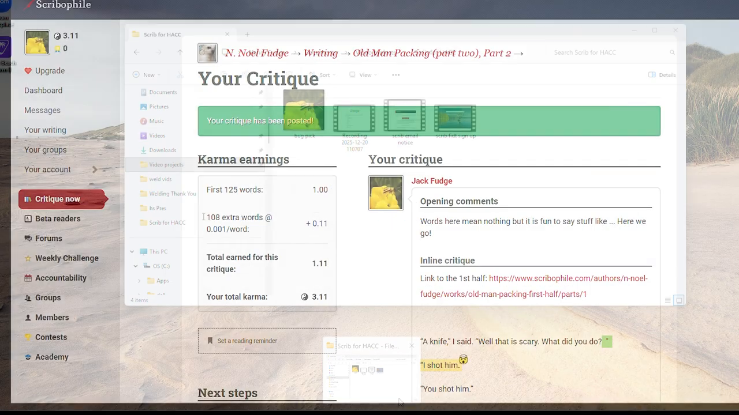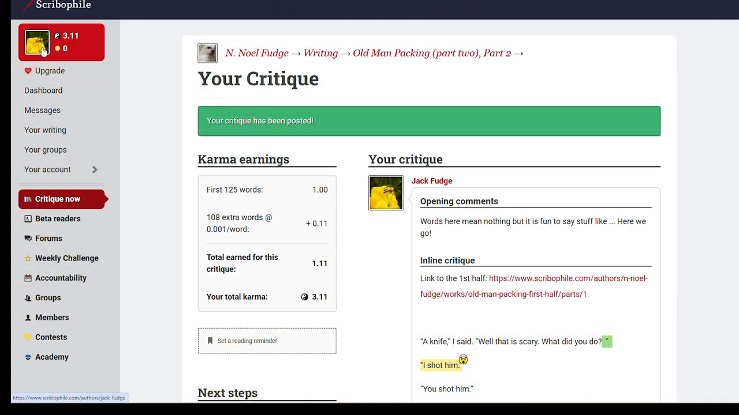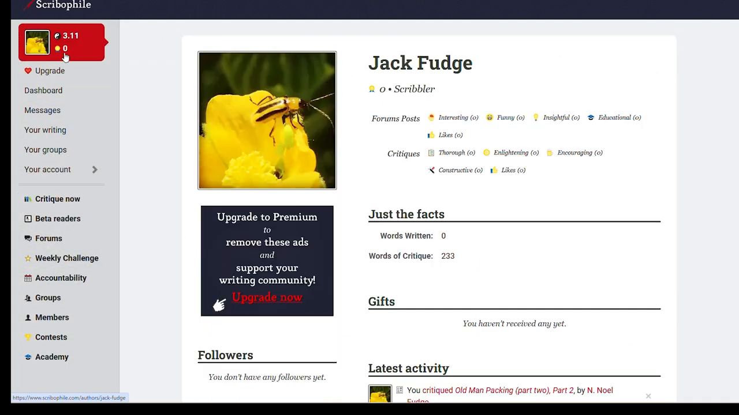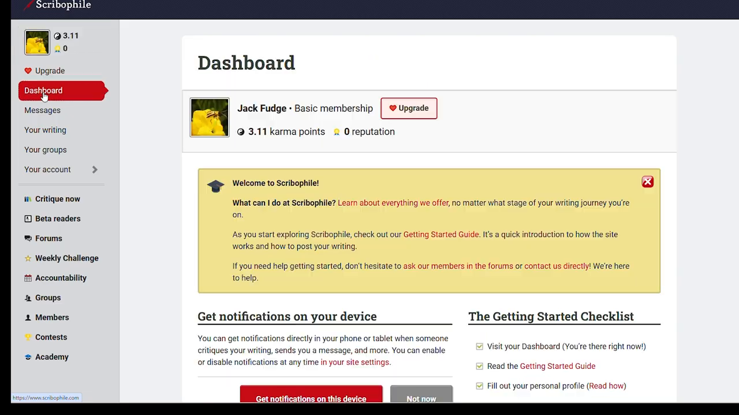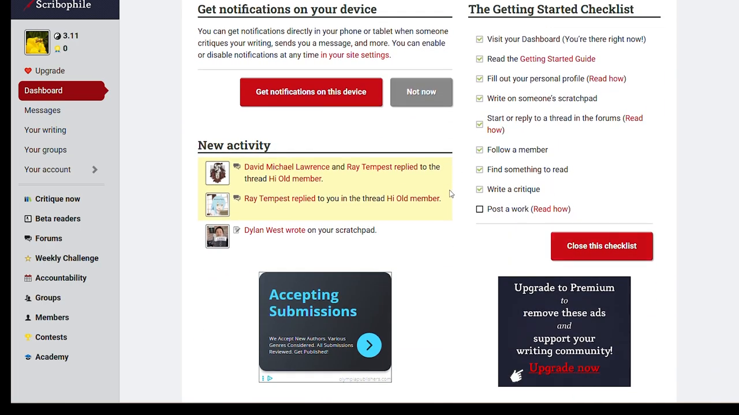Once at your home page, you can look at your growing karma. Once you have 5 karma, then you are able to post. I only have 3.5 karma here, but I'm on my way. I need to critique 2 more people's works in order to get enough karma to post my writing. Next time, we're going to post our writing.